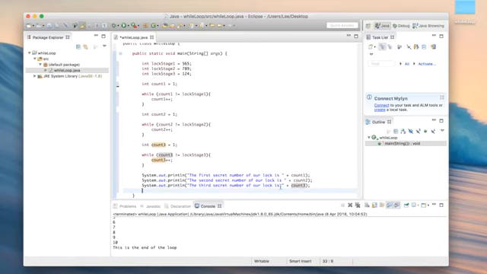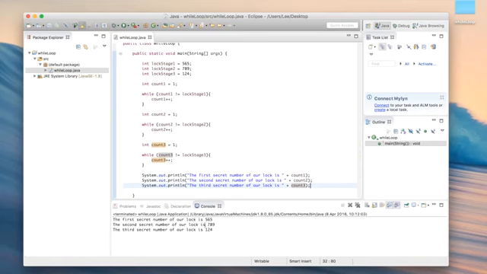Okay, there we go. So these print on different lines. So we should see in the console here, the first secret number of our lock is 565. The second secret number of our lock is 789. And the third secret number of our lock is 124. Fingers crossed, and there it is.